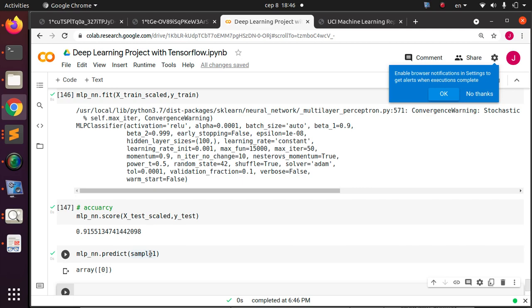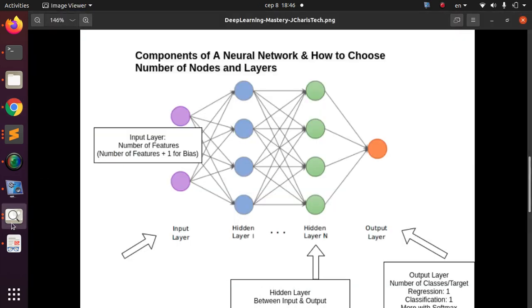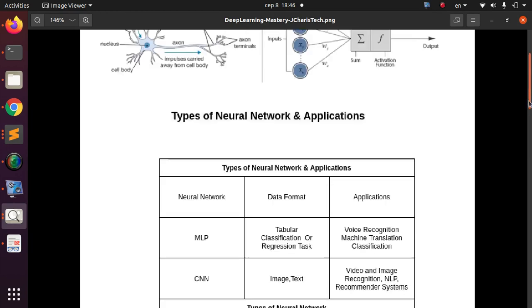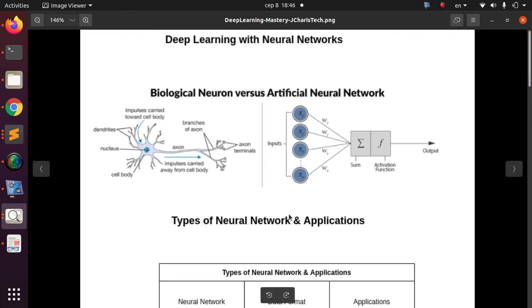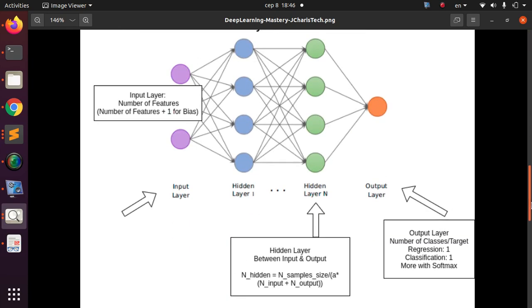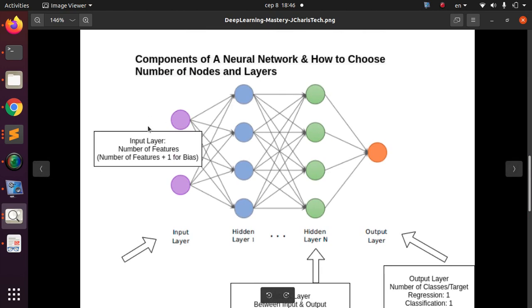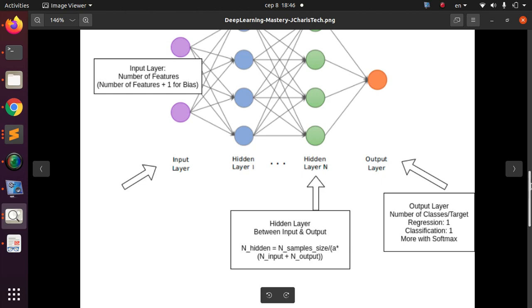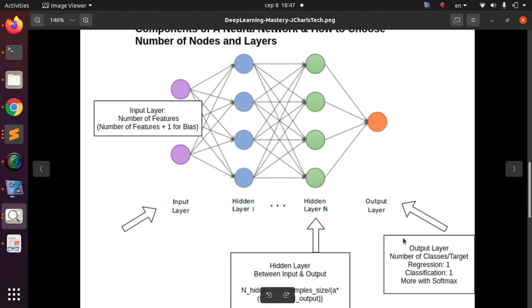So that is something very basic we have done so far. So to recap, we have seen in a long way how to work with neural networks, right, from scratch using TensorFlow. You have seen the difference between a biological neuron and an artificial neural network. You have seen the components of a neural network, which we have the input layer. In case you want to know the number of nodes or neurons for a particular input layer, it is going to be the number of features, or the number of features plus 1 for bias. We have the hidden layers, and we saw the formula we could use to help us get that. We also have the output layer, which is going to be the number of classes. If it's regression it is 1, if it's classification it is 1 or more based on the target, and based on the activation function you are setting.